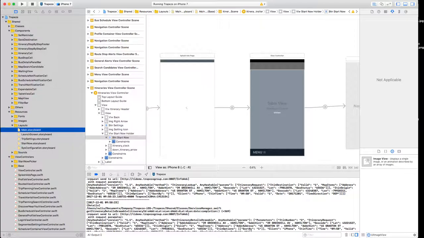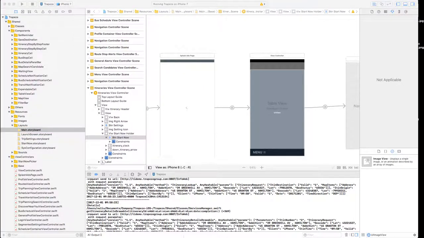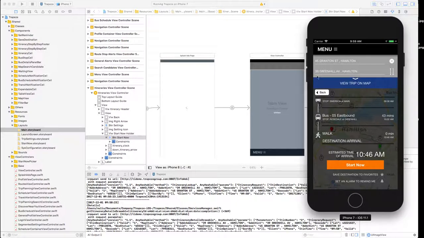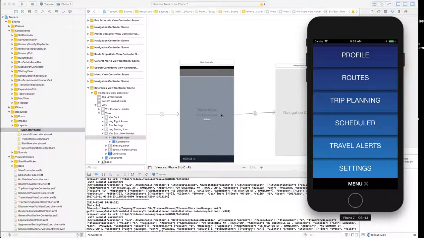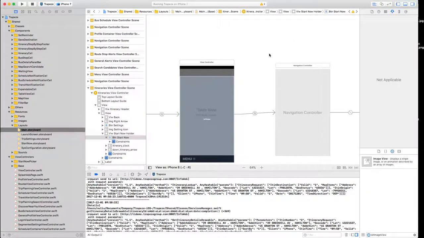So where is the menu? The menu is here. Have a look. So let me put this guy out. This is the menu, okay? So this is the one. So the menu is here, and this menu coordinates each of the views.